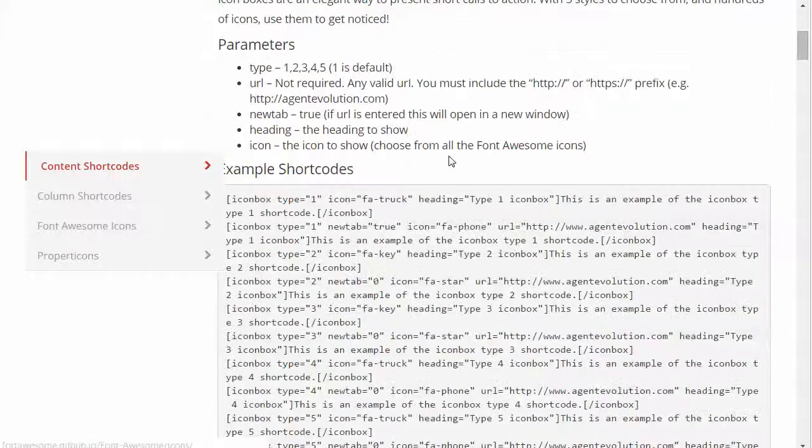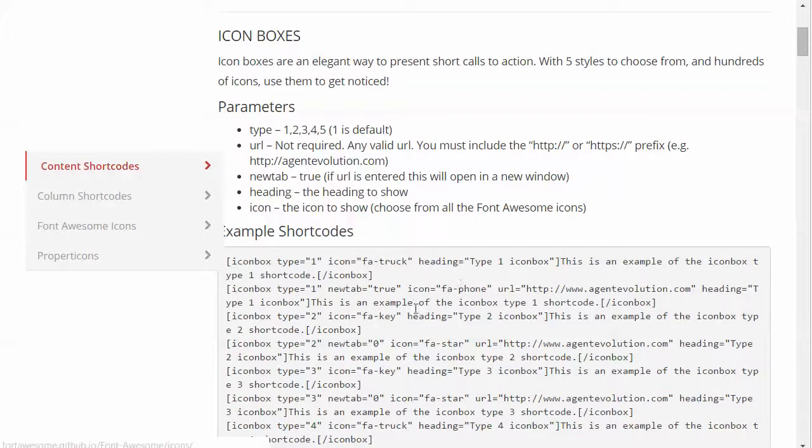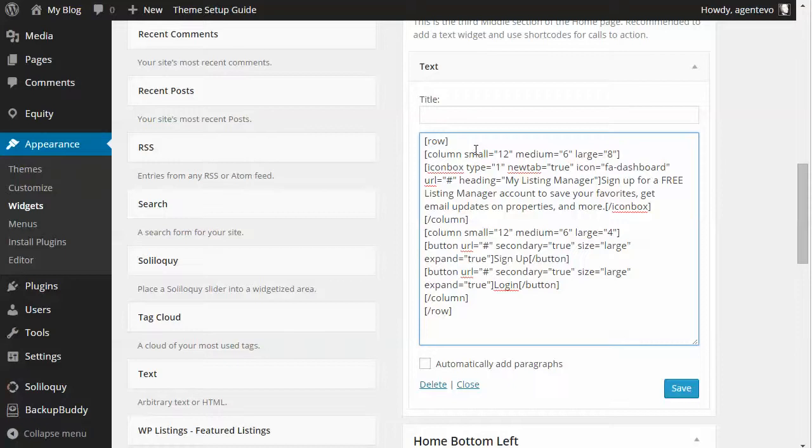There we go. The icon box shortcodes here. And if you go through the theme documentation, it'll show you how to use each one of these shortcodes. So this is what we're using here. The row opening and closing tags, the columns, how many columns across. We've got it set up for the icon box type using the FA dashboard icon.